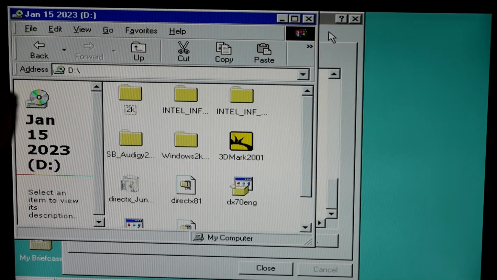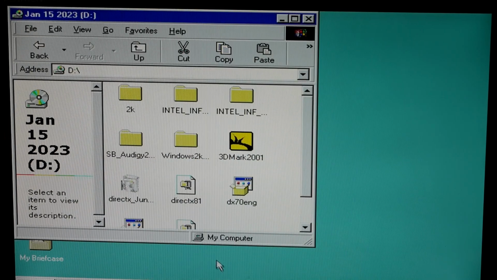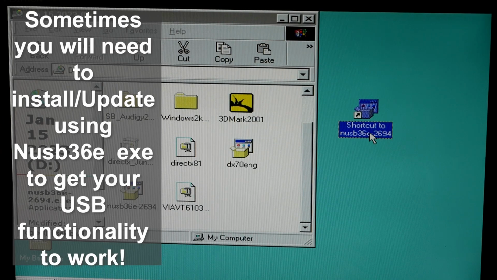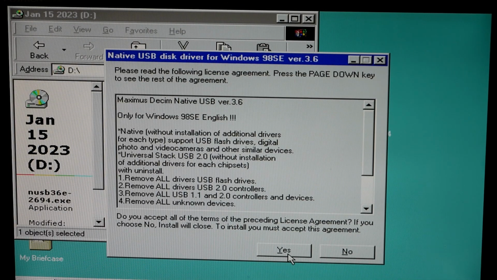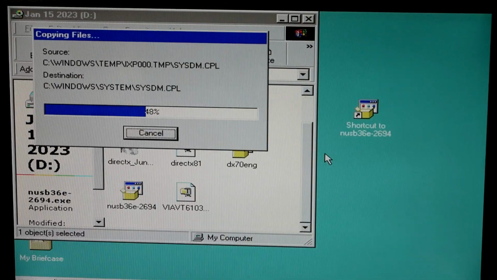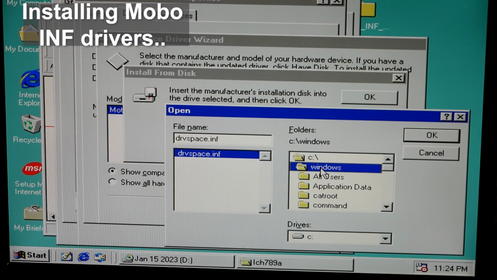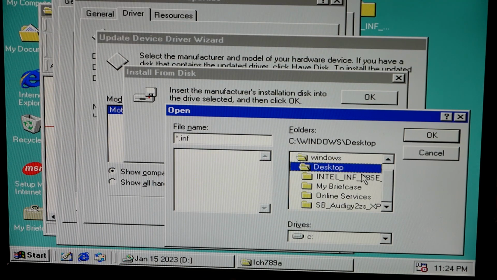I sneaker-netted a disk with a bunch of drivers, and this one right here is a USB driver for USB support. Universal USB 1 and 1.1 and 2. There we go.